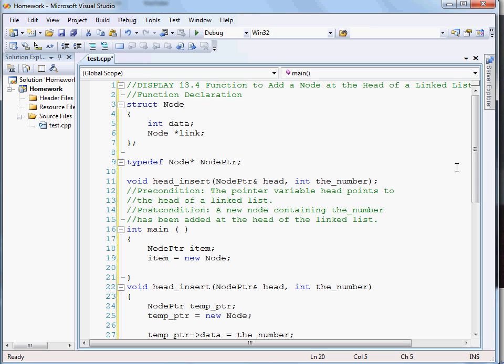Have we not created the node yet? We've created it, but we haven't put data into it yet. It's empty. So an empty node is a useless node. So item is the pointer, right? Yes. It's pointing to the new structure that we allocated in memory.